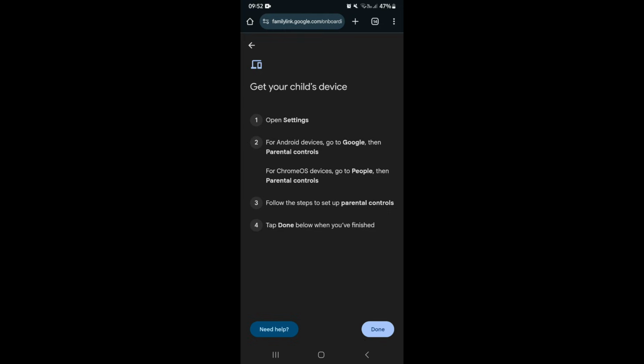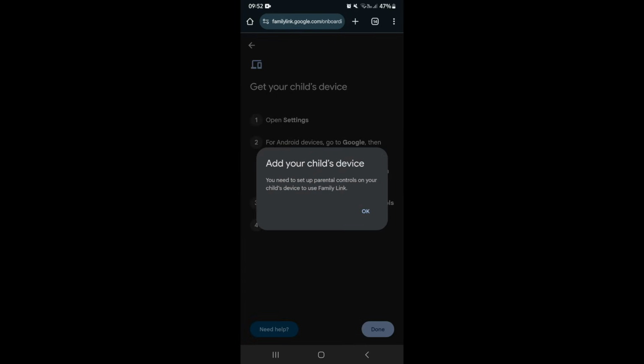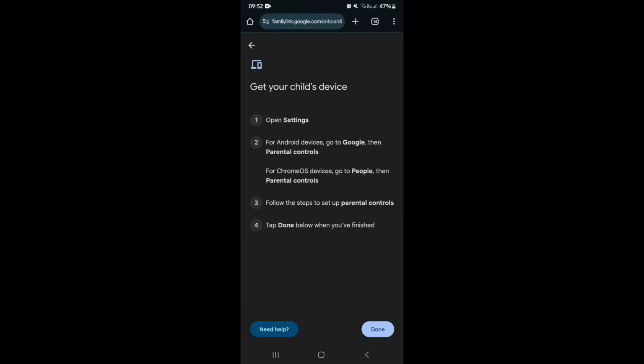You're going to go to people and then parental controls. You're going to follow the steps and set up your parental controls. When you're done, you're going to come back here and tap on done, and that child will now be added, and you will be able to manage everything on your child's iPhone through Family Link.